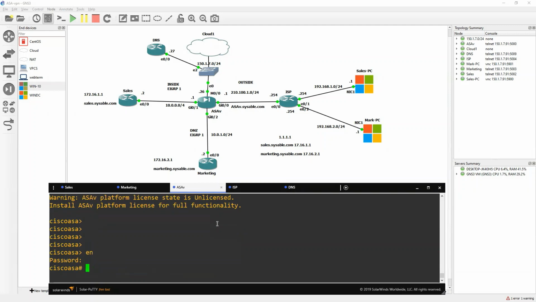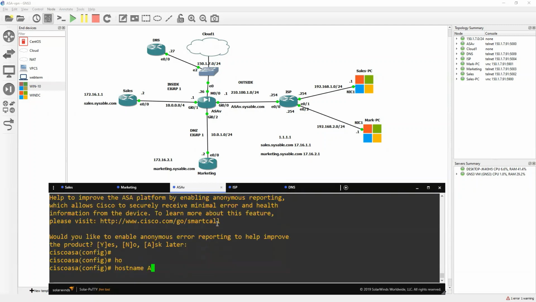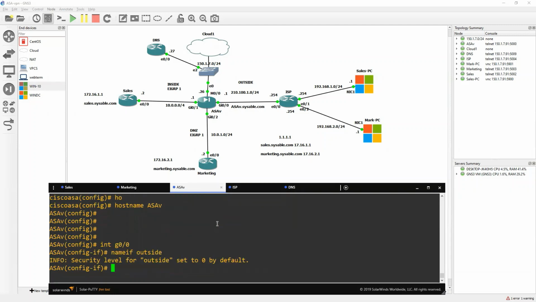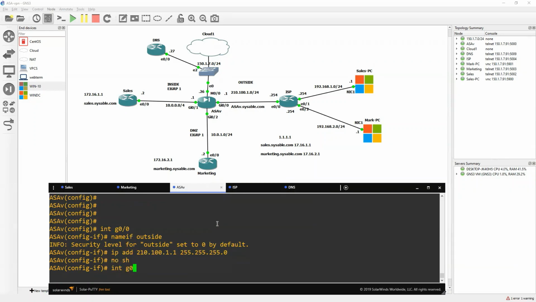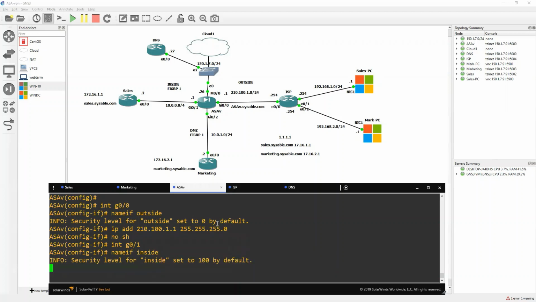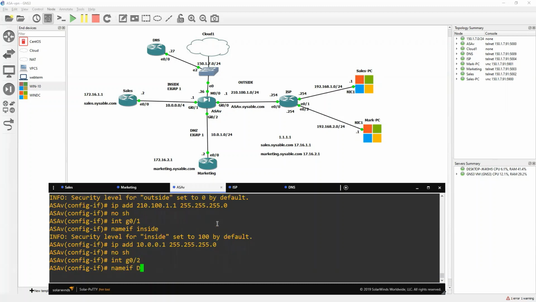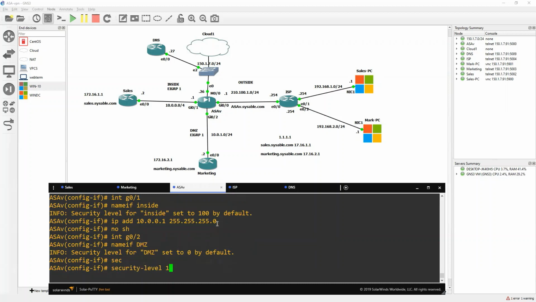So now let's go and configure the ASA. This is the blank ASA. I will configure the hostname as ASAV, interface gig0/0, nameif outside, IP address 210.100.1.1, and no shut. Interface gig0/1, nameif inside, IP address 10.0.0.1. And interface gig0/2, nameif DMZ, IP address 10.0.1.1.